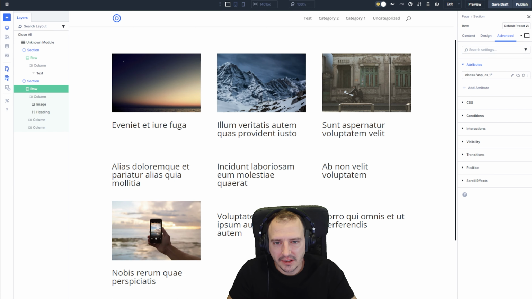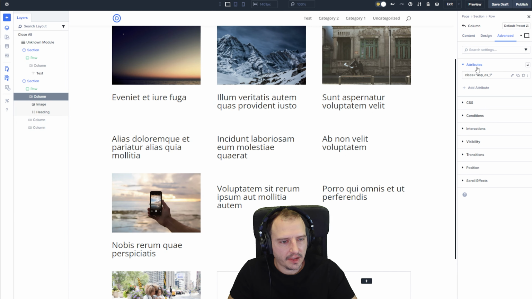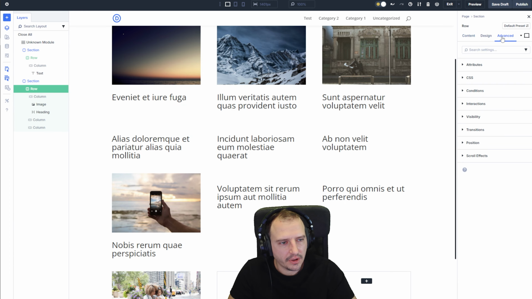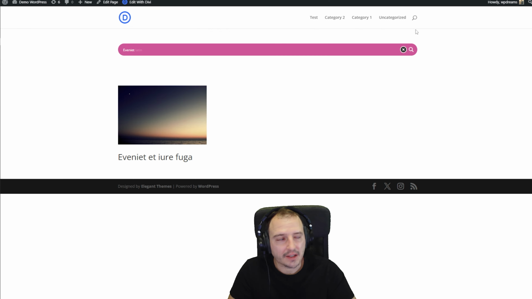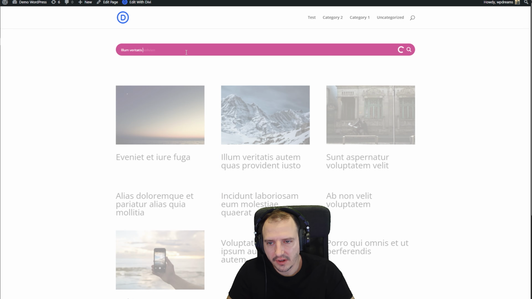Now to reiterate again. So you create the loop, go to the first column, into the advanced attributes, add the class, this ASP_ES_1. This changes based on the search ID. So if you have multiple searches, this might be ASP_ES_2, 3, 4, 5, whatever. And also on the row, that is the container of these columns. So on the advanced attributes, ASP_ES_1, and that's it. And as you can see, it is working just perfectly.